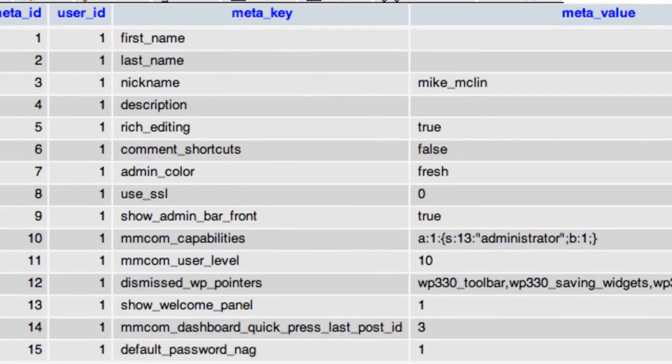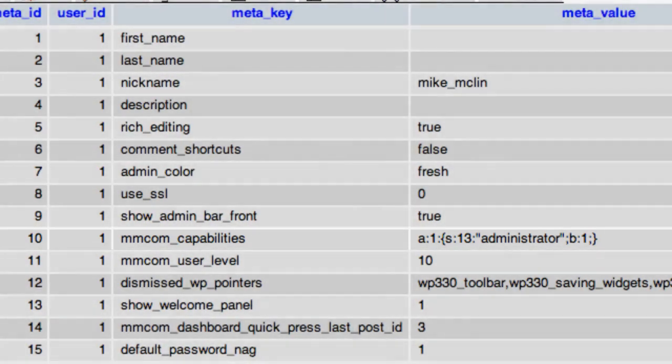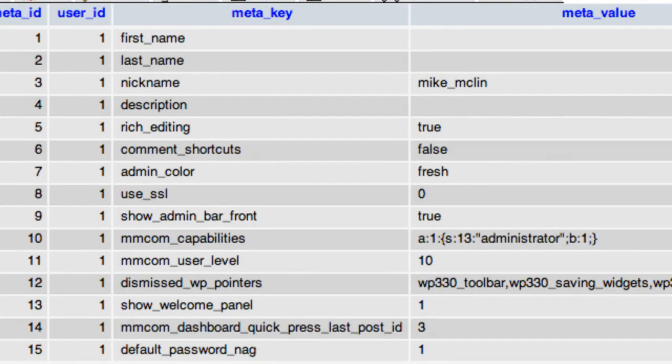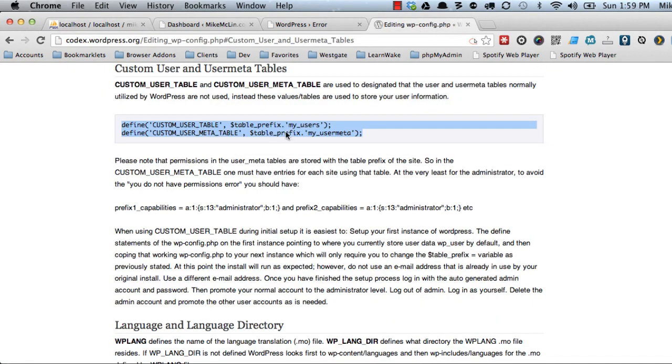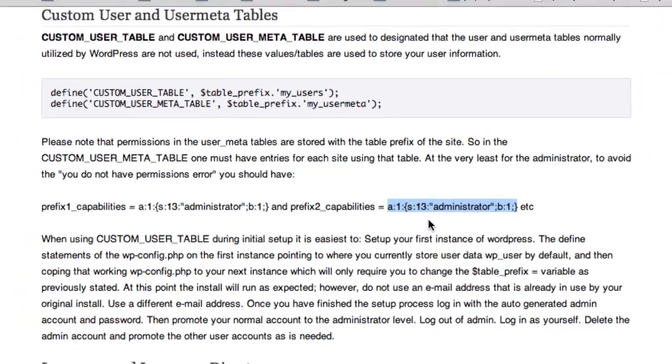We'll also store, this is where it stores your capabilities, and capabilities are on a per installation basis. So you can see here we have mmcom capabilities. What we need to do is create one of those for the mmnet installation. But it needs to go into this user meta table, because this is the user meta table that we have defined in our WP config. It goes over this a little bit down here and explains this. Essentially, this is the value you're going to want to put in there.